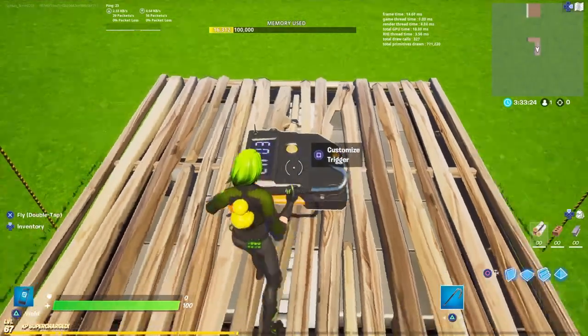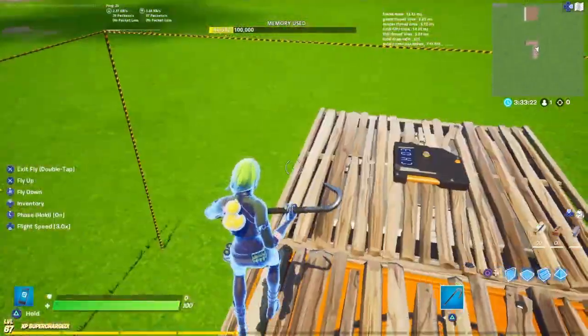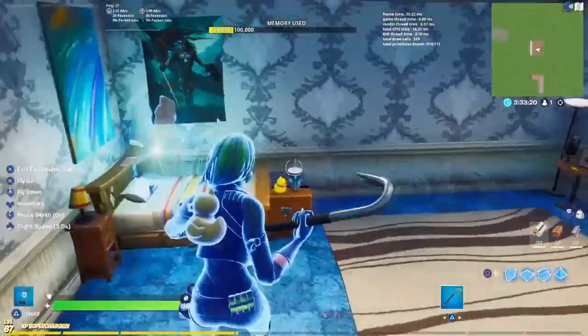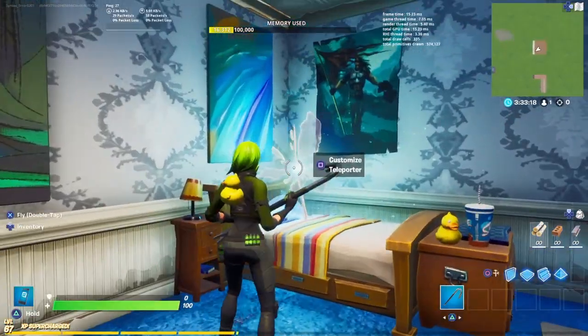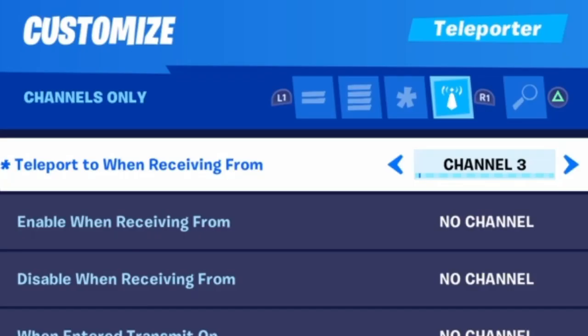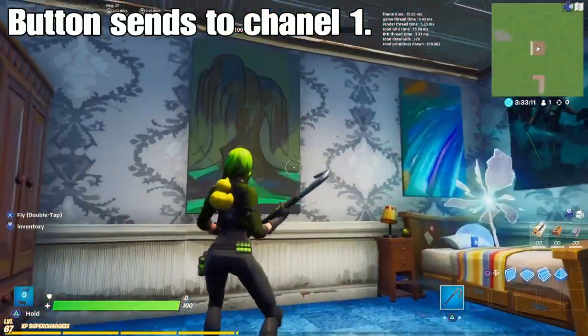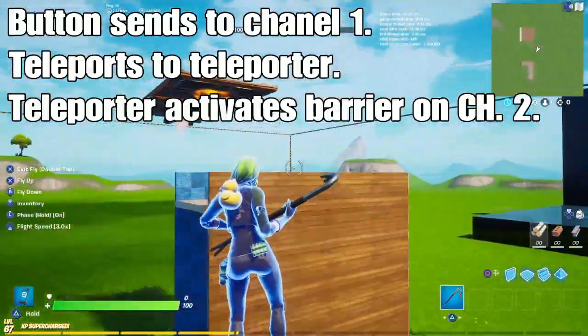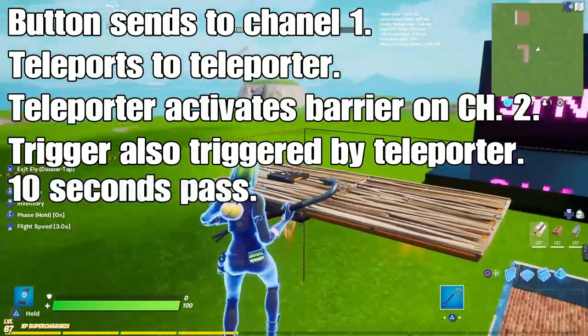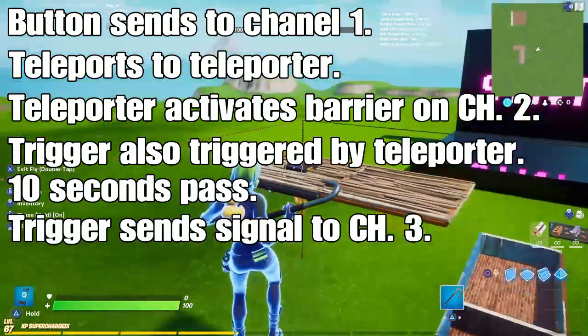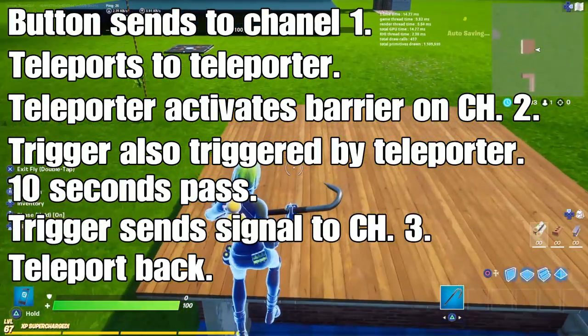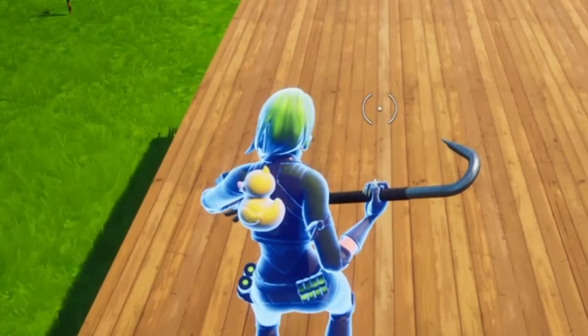Basically, what this does is once this is triggered, 10 seconds later, it's going to send a signal to channel 3, which is going to send me back into my room, which is this teleporter, and as you can see, teleport to when receiving from channel 3. So basically, we're going to hit the button, we're going to teleport there, the barrier is going to get activated, and the trigger is going to get activated, and 10 seconds later it's going to send a second signal to channel 3 that is going to put us back in the room, not laying down, so to speak.